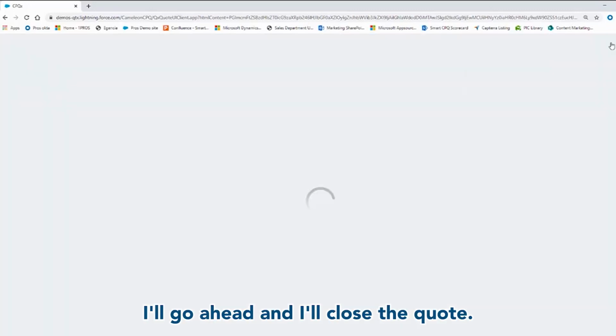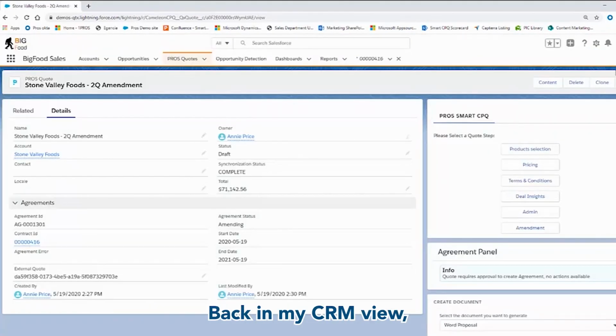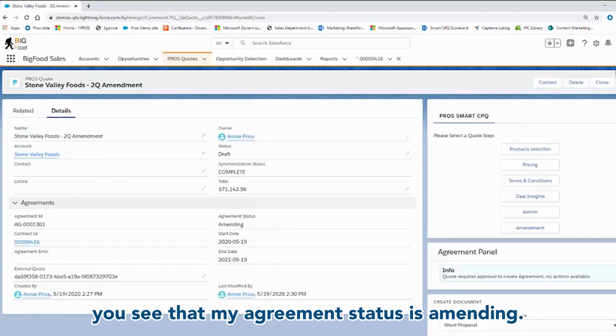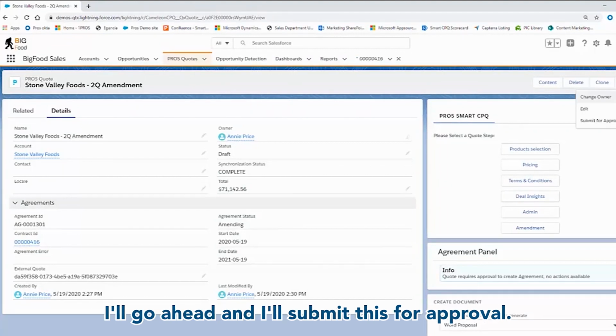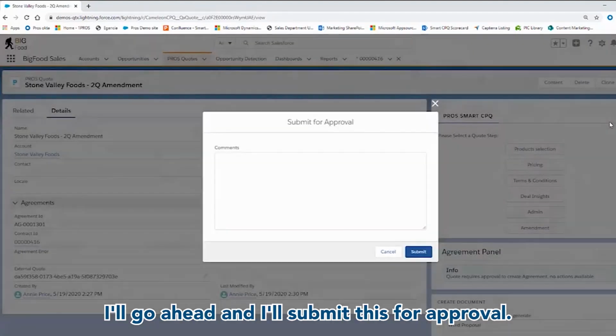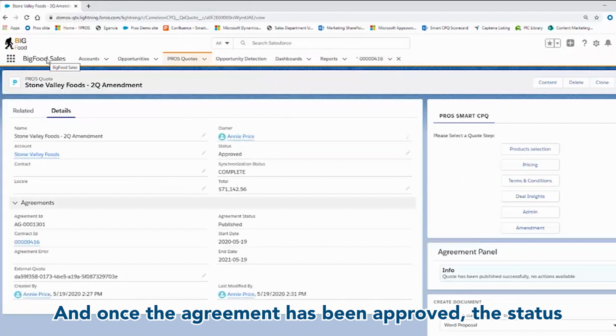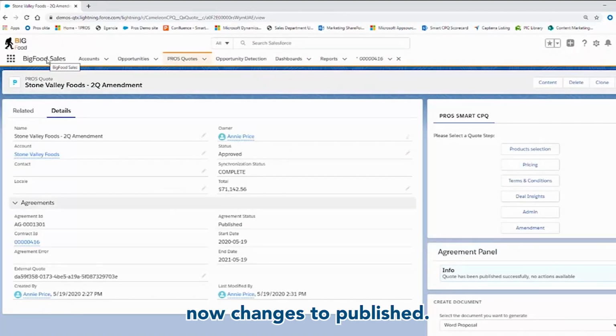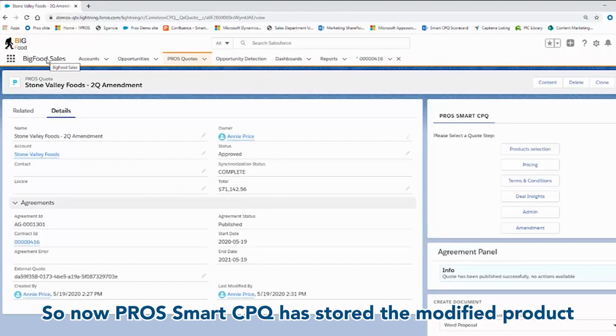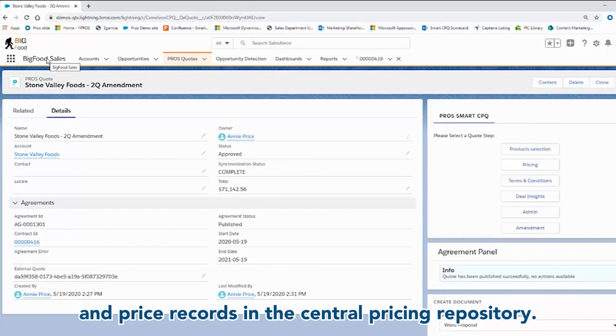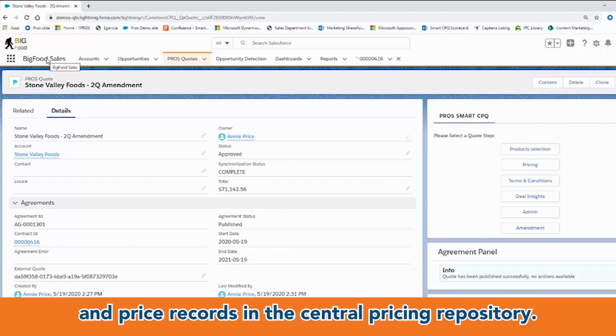I'll go ahead and close the quote. Back in my CRM view, you see that my agreement status is amending. I'll submit this for approval, and once the agreement has been approved, the status now changes to published. So now ProSmart CPQ has stored the modified product and price records in the central pricing repository.